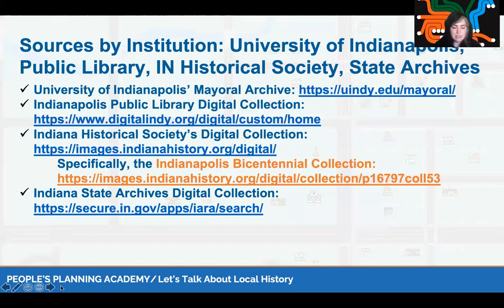A few other sources with different institutions in town. Keep in mind that the University of Indianapolis has the Mayoral Archive. You might find some stuff in there. The Indianapolis Public Library has some digital collections related to neighborhoods, as does the Indiana Historical Society. I worked for about 2 years on the Indianapolis Bicentennial Digital Collection. I'd highly recommend checking that out, particularly for the Department of Metropolitan Development collection, which was recently put online. Additionally, the Indiana State Archives has been putting more stuff up in their digital collections in recent years.